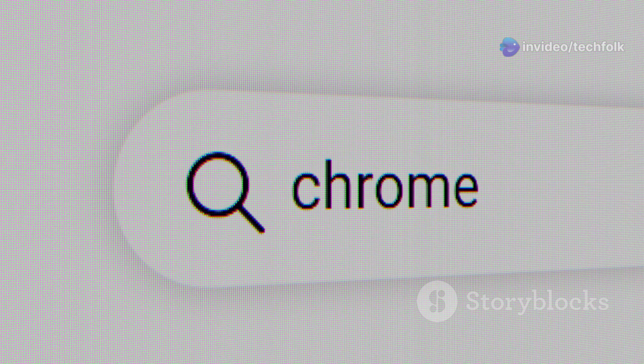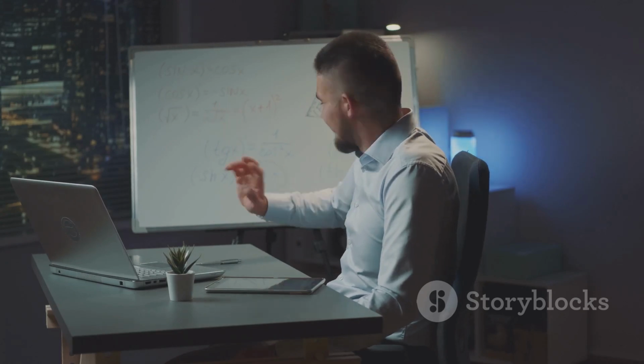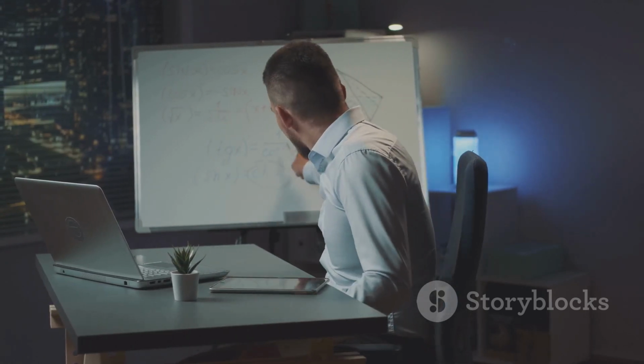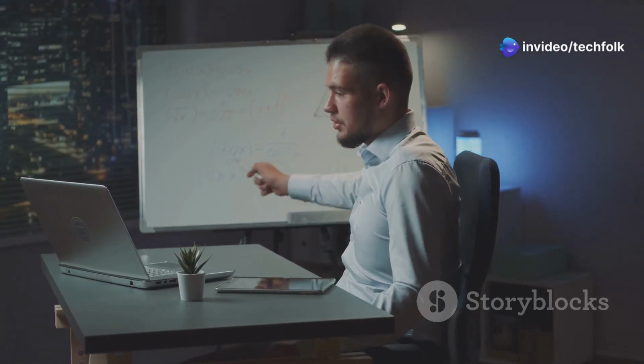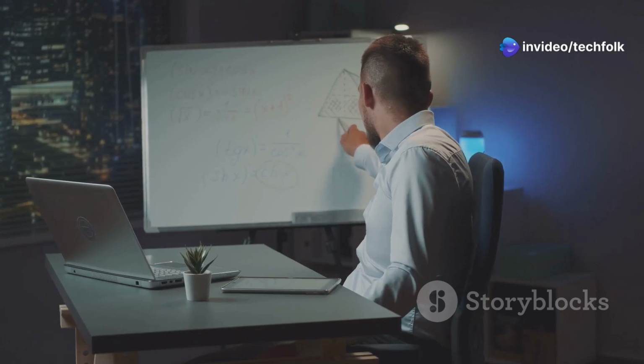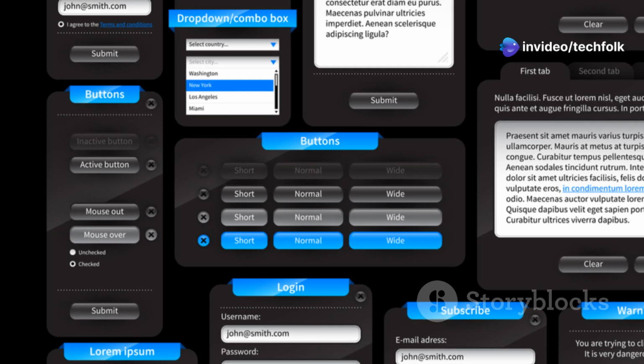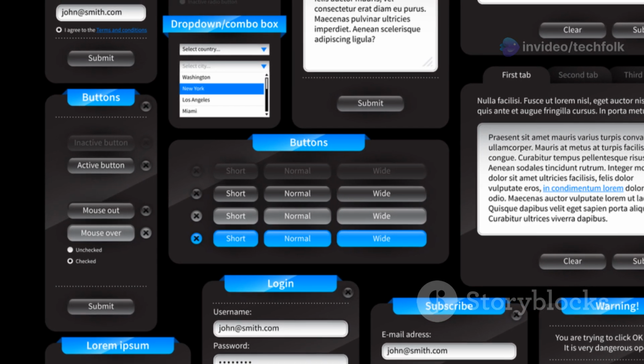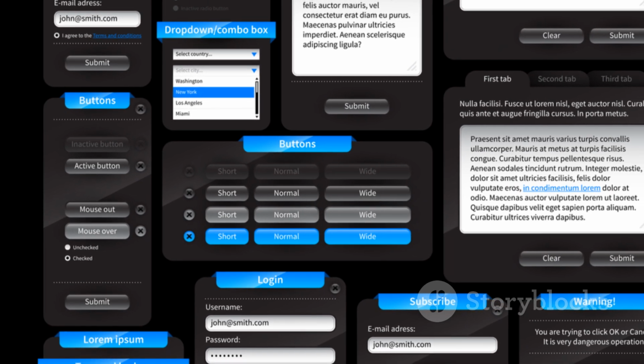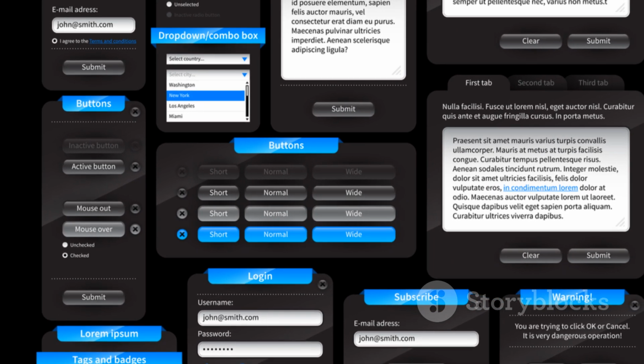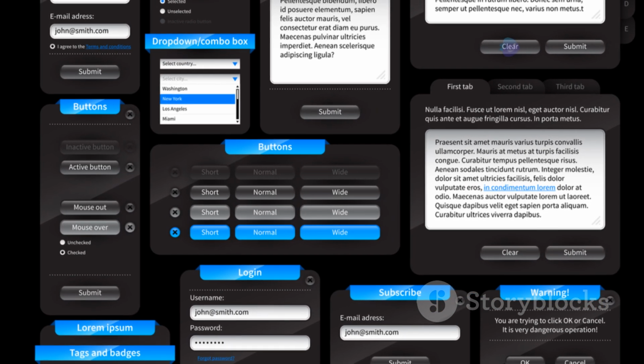So what exactly is Manifest v3? In simple terms, it's like a new set of rules that Google has introduced for Chrome extensions. These rules are designed to change the way extensions operate within the browser. These rules dictate how extensions are built, what they can access, and how they interact with your browser. Essentially, it's a framework that developers must follow to ensure their extensions are compliant.